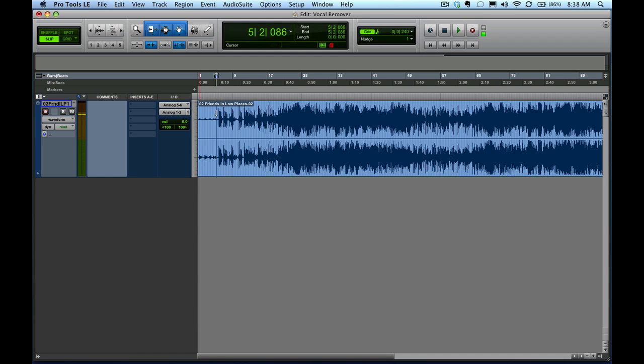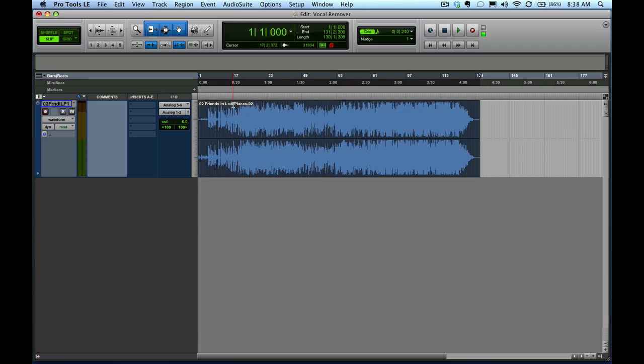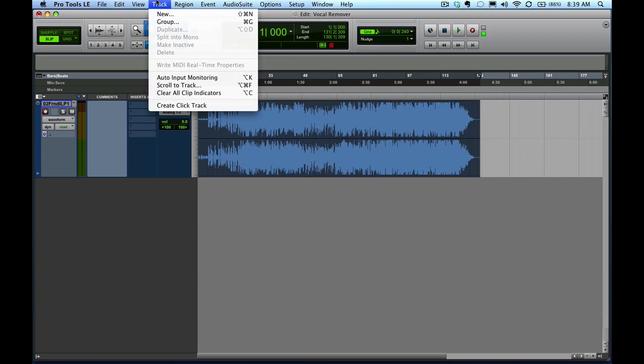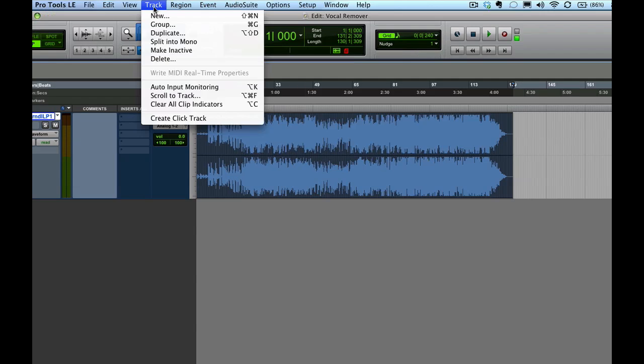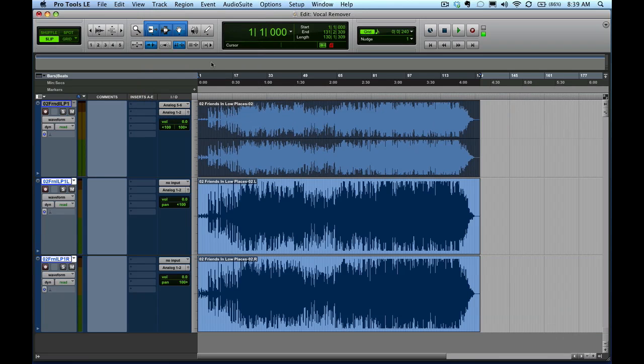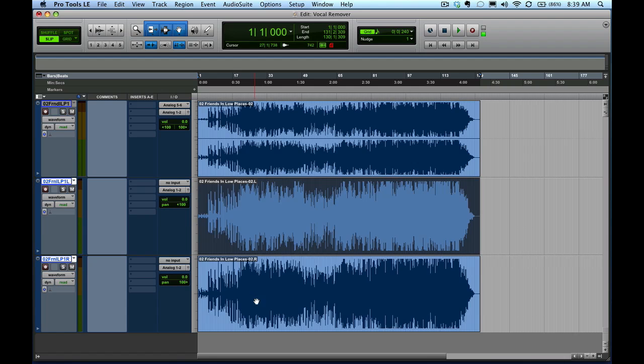Okay, so we all know the song. That was one of the ones they wanted to sing at the country party. So what do we do? Well, we've got it here on a stereo track. The first thing we need to do is to split this out to two mono tracks. So we come up to track, and we have to select the track, come up here to track, and split to mono. So now we've got the left signal and the right signal.